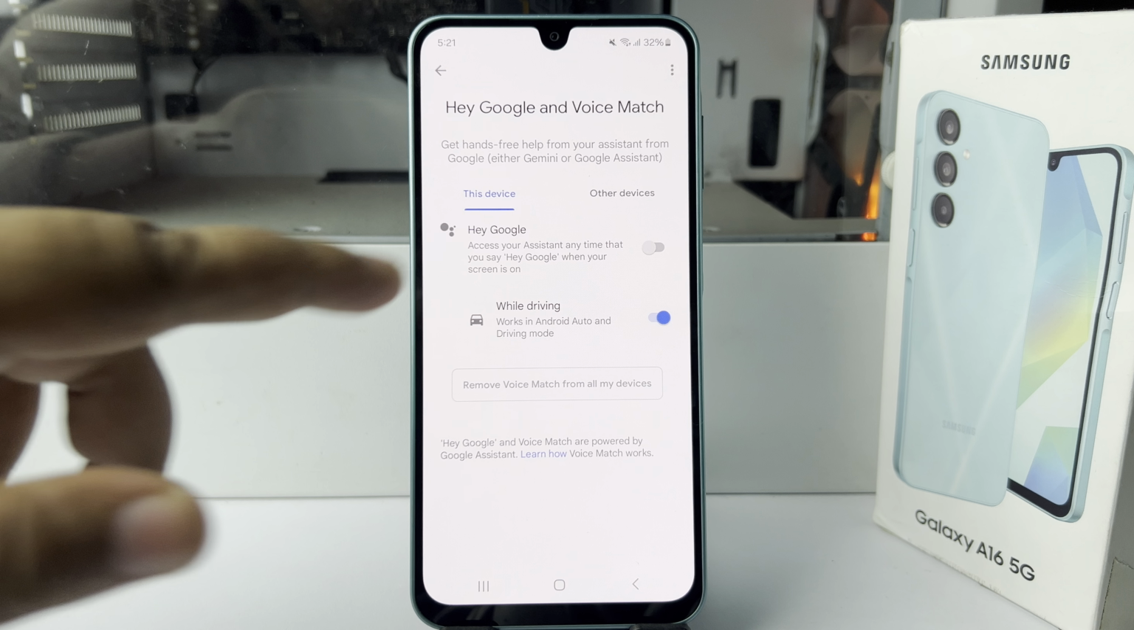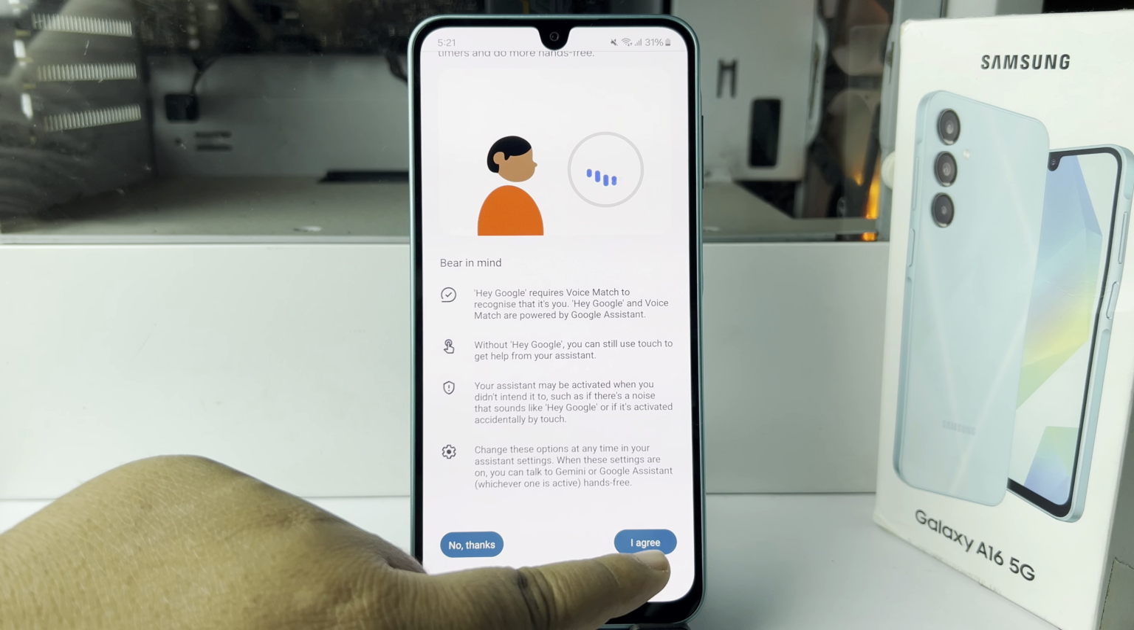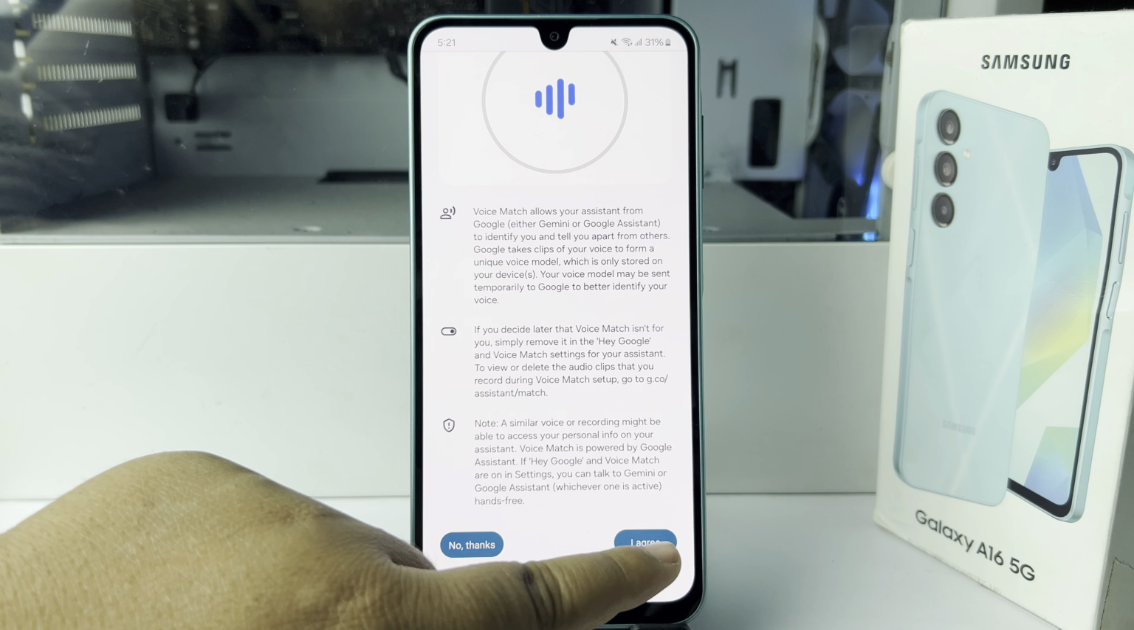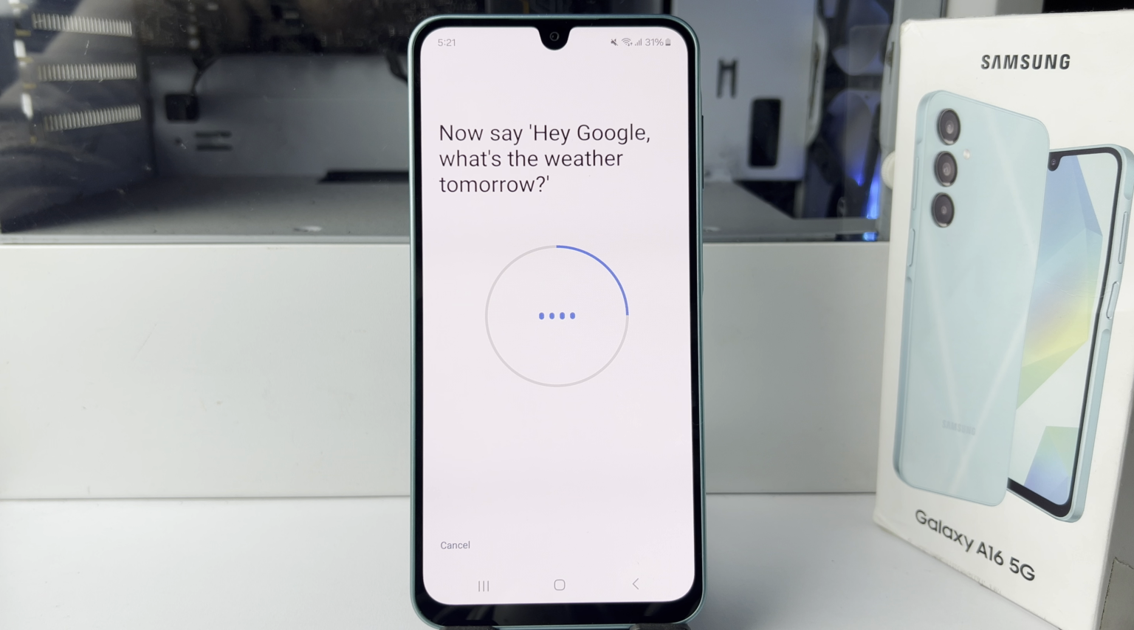So enable Hey Google and tap on I agree. And now say, Hey Google, help me write a thank you note. Now say, Hey Google, what's the weather tomorrow?